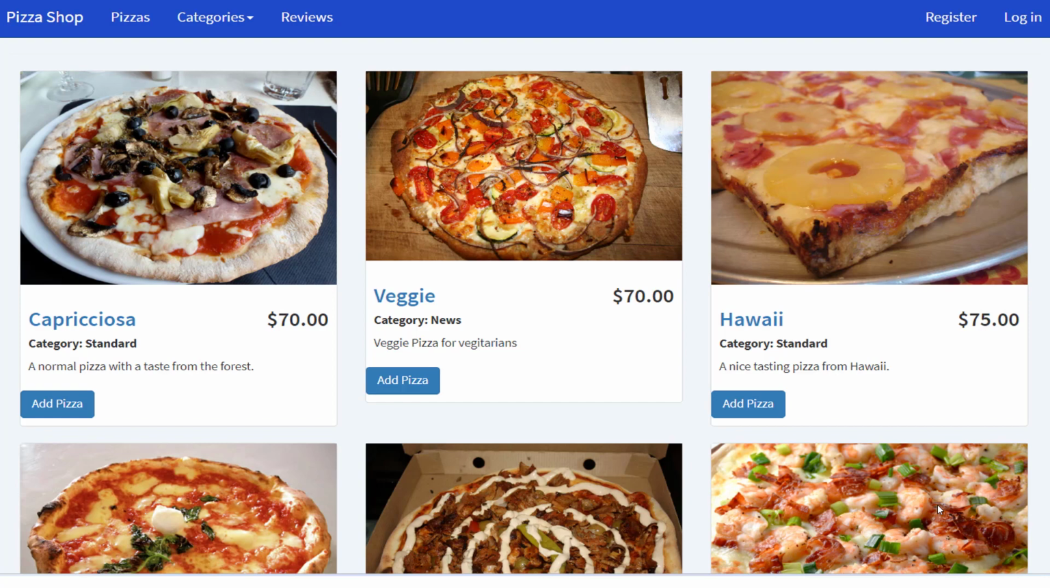But first, I'm going to design the UI in ASP.NET Core with CSS/HTML and Razor views, and just after that I will implement the same UI in Angular. First of all, I'm going to design this web application as an online pizza shop.